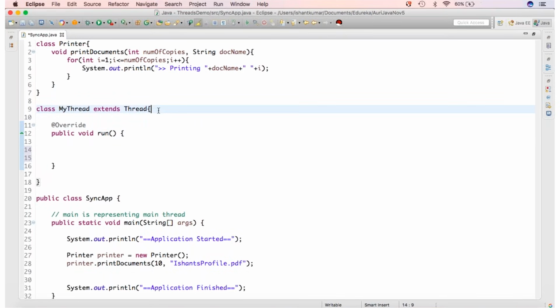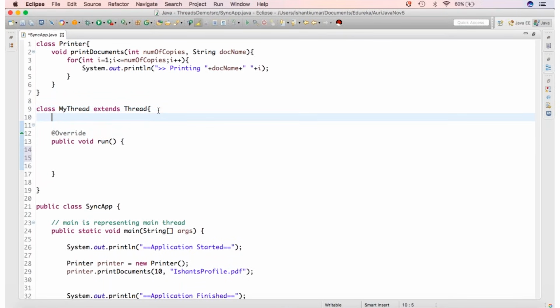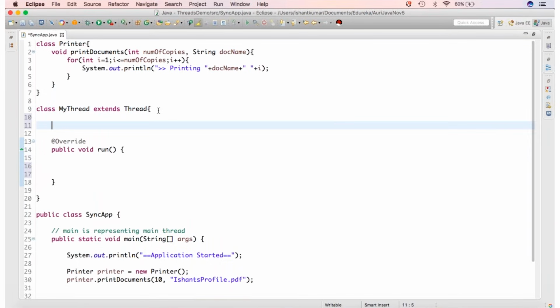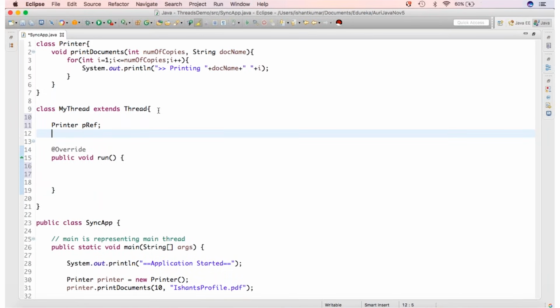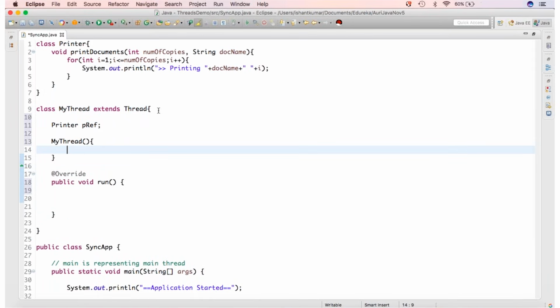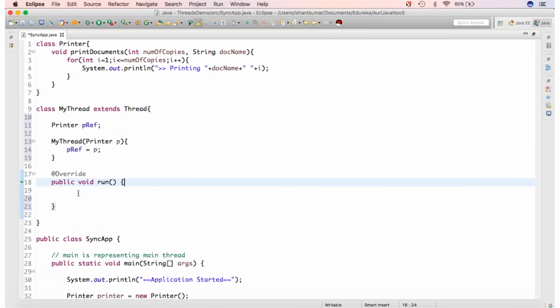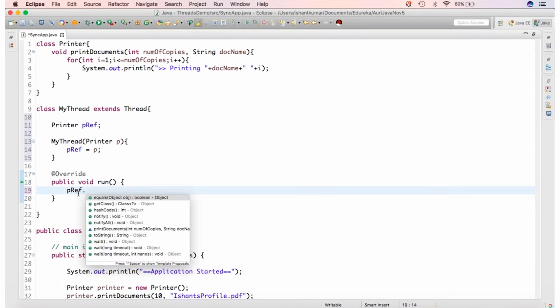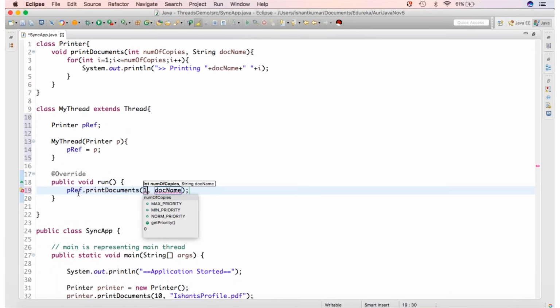Here in MyThread, I'm going to have a printer reference, pref. I'm going to have a reference to the printer in the constructor. So I will take Printer p here and say pref is p. In the run method, I will say pref.printDocuments. I need 10 copies. This is John's profile, or let's say John's profile is the name.